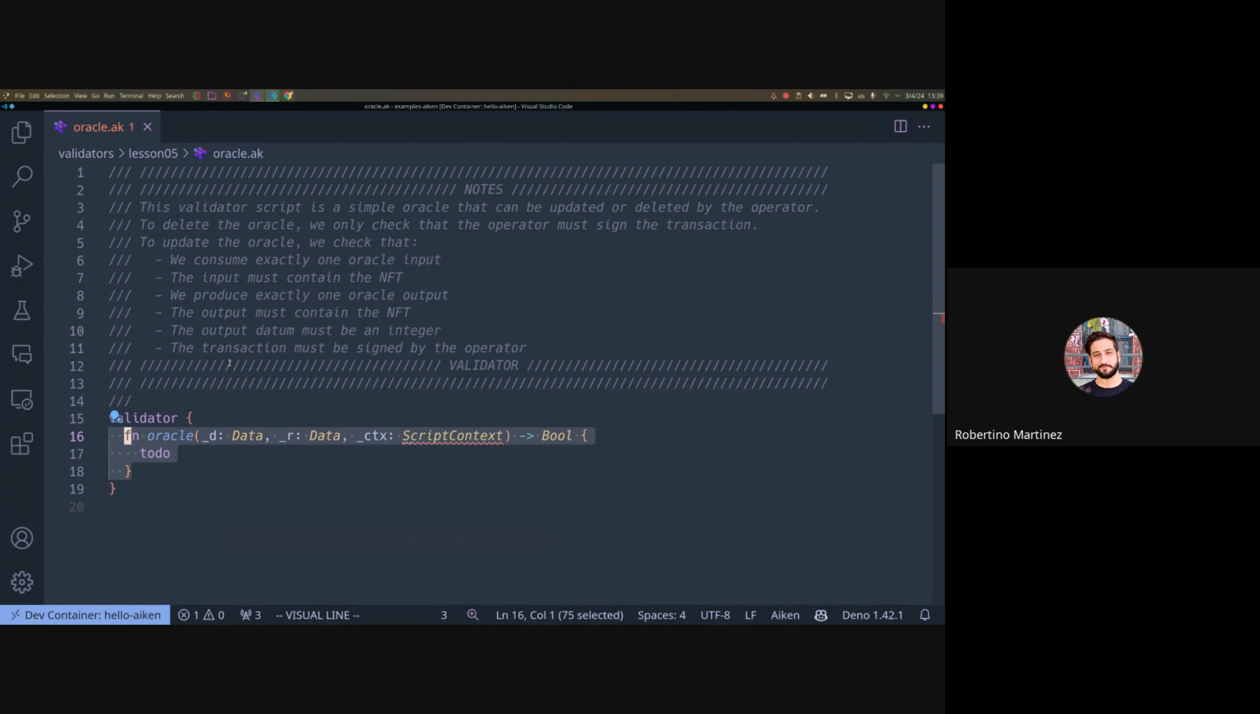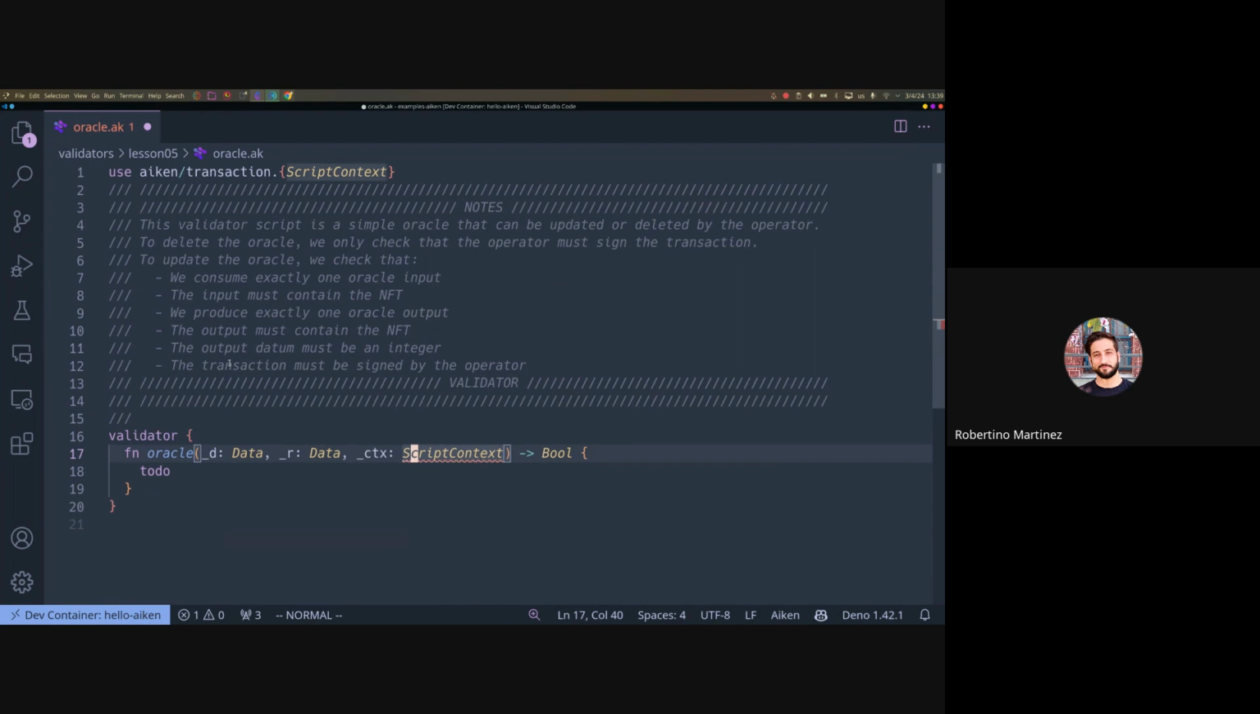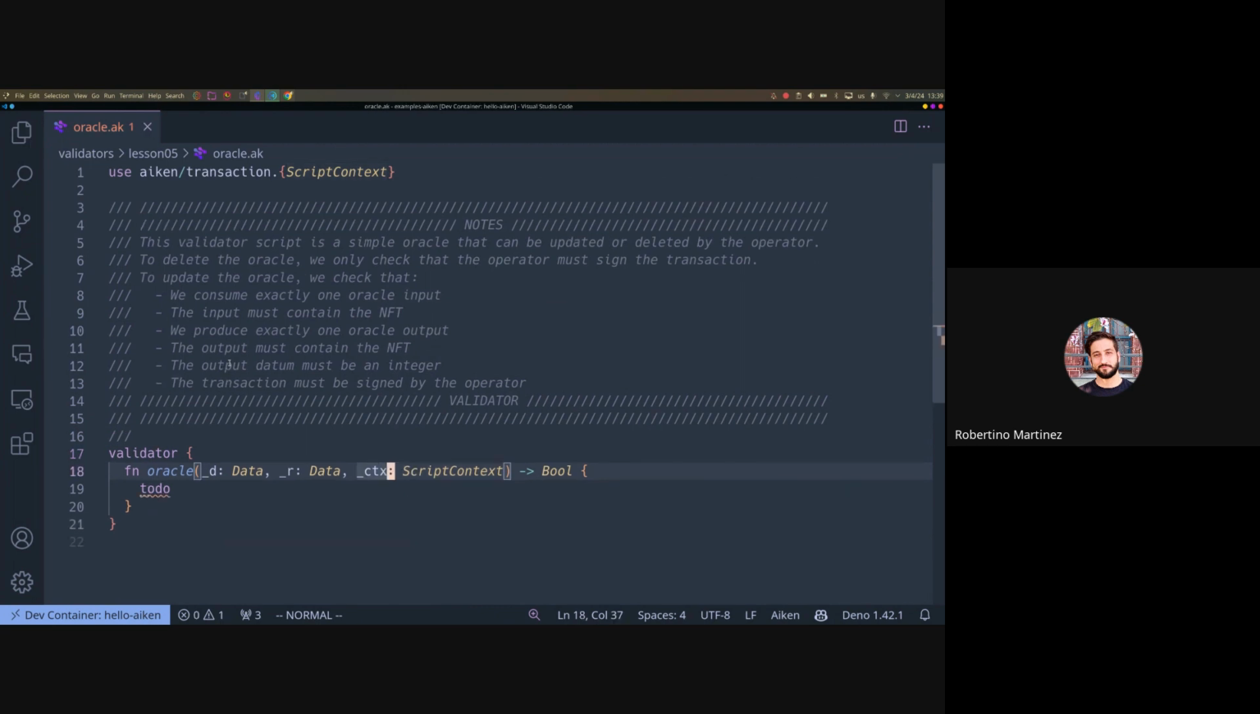And because it is a validator, it needs a datum, because this is a consuming validator. We are writing the logic to spend a UTXO. So we need a datum, we need a redeemer, and we need a context. Of course, like all validators, it returns Boolean. True if we are able to consume it, false if we don't. We don't have script context, so let's add it. Okay, so first check. As always, the first check is really simple.